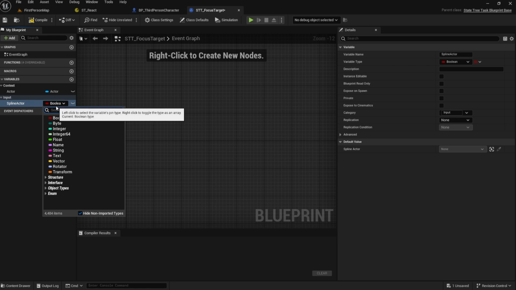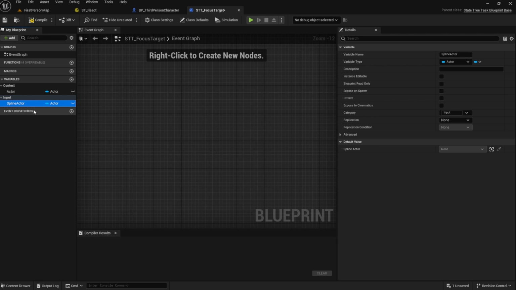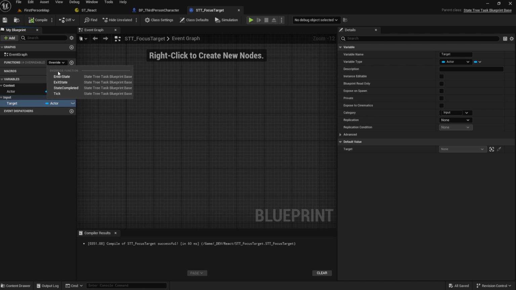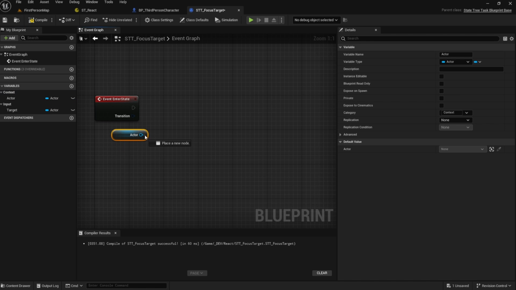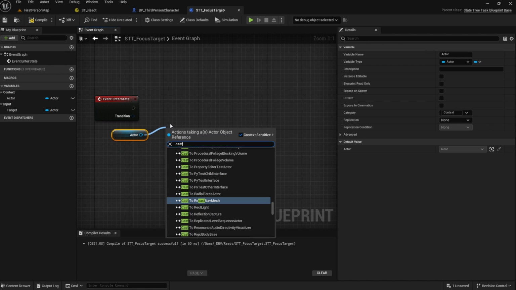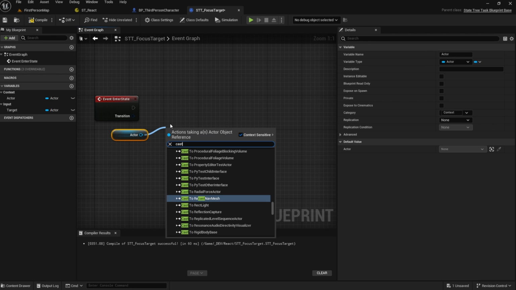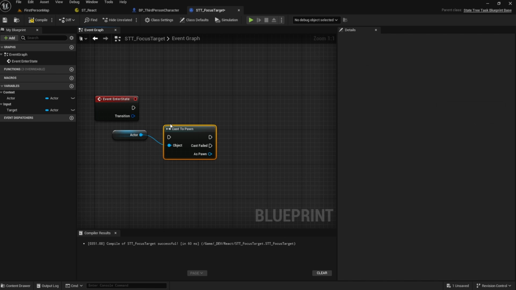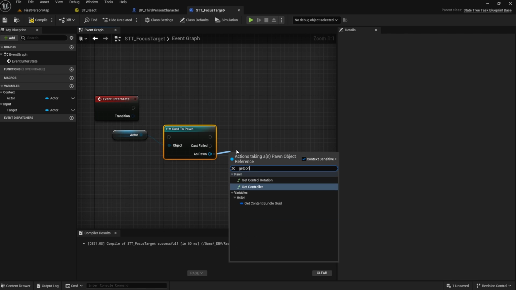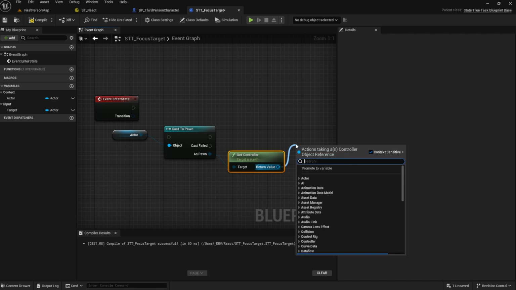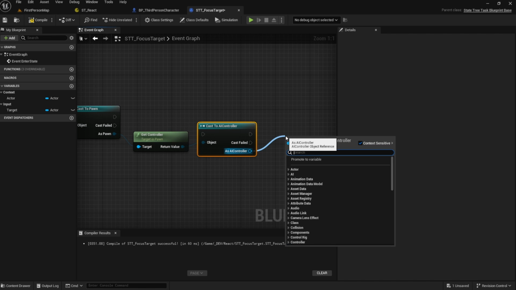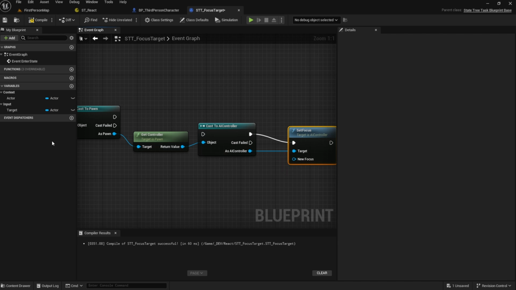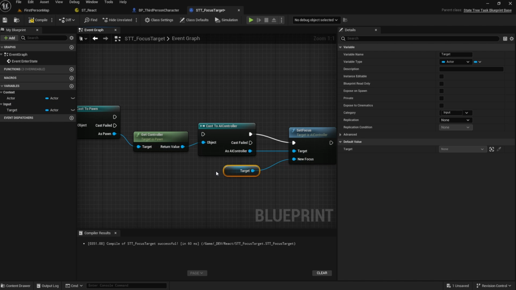This input, we actually want it to be an actor, and this is going to be our target, and we'll override enter state. So when this state is entered, we will cast this to a character, or we can cast it to a pawn. We don't have to cast to a character here. Cast to a pawn. We can get the controller of this pawn, and then we can cast this controller to an AI controller. And in this AI controller, there's a function called set focus, and we want to set that focus to this inputted target here.